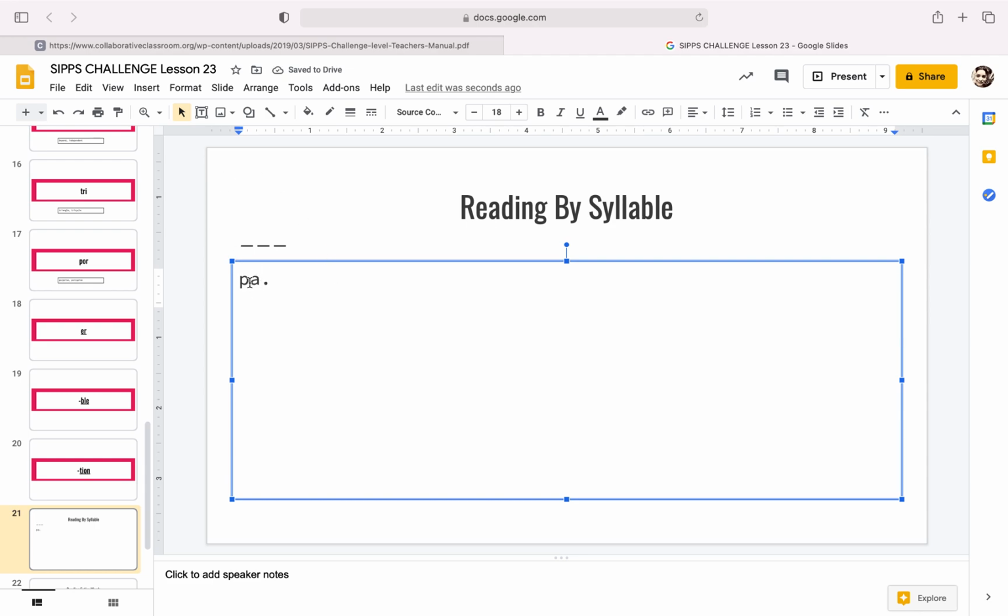Another schwa. This a is going to say uh, so the syllable is puh. Next syllable. Raid. Long vowel here. Parade. Put it together. Parade. All right, next word.